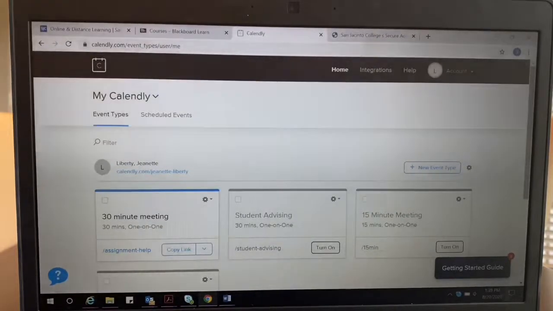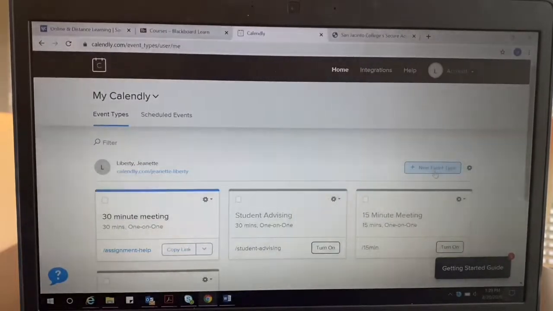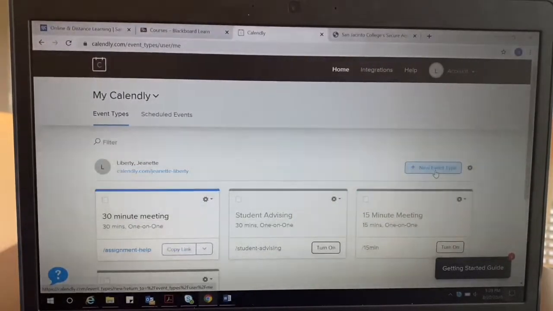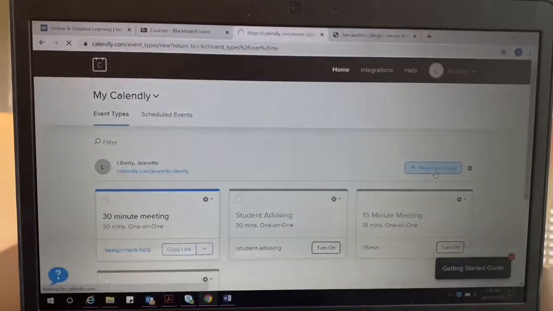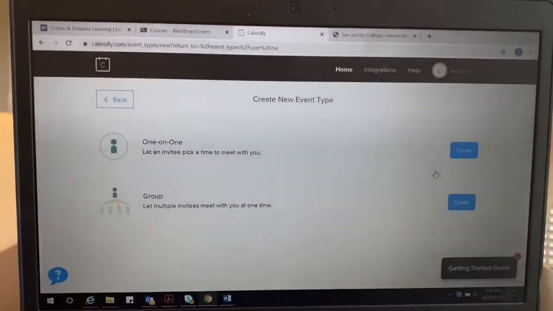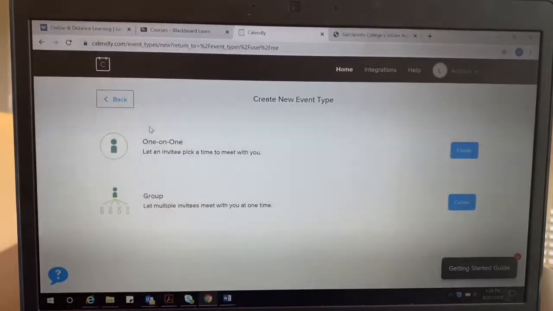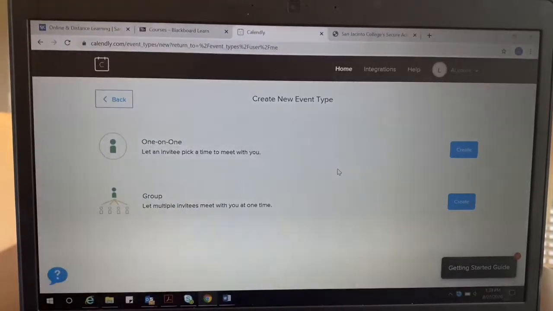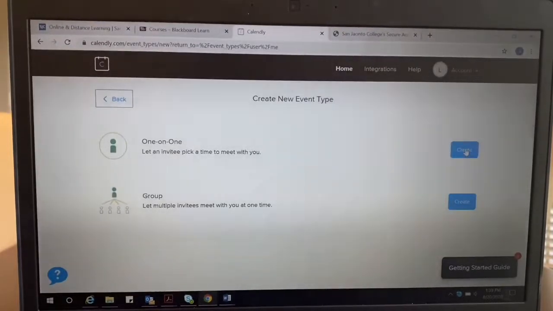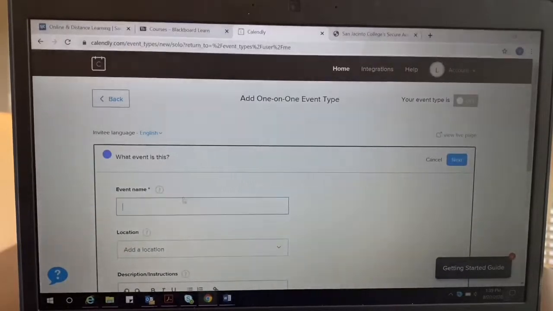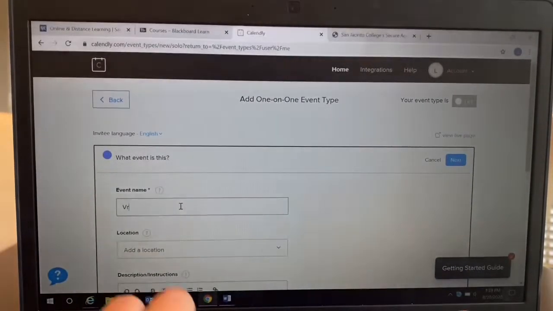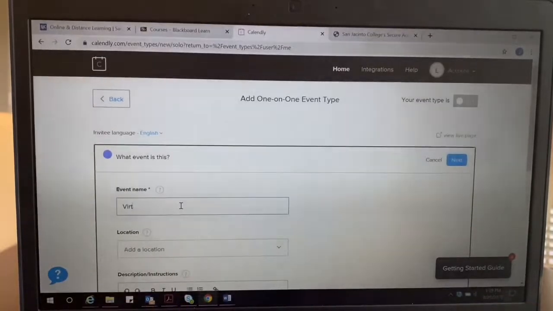When you go into My Calendly, you simply create an event by clicking the new event type. When you click new event type, it will ask you what you would like to set up. What you're setting up is a one-on-one event. This allows an invitee, your student, to set up a time to meet with you. So let's create a new one. Simply click Create. The event name can be Virtual Office Hours.